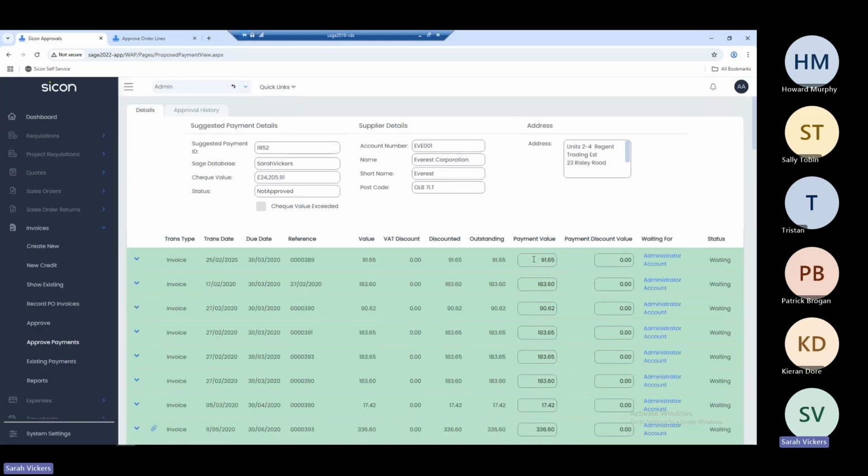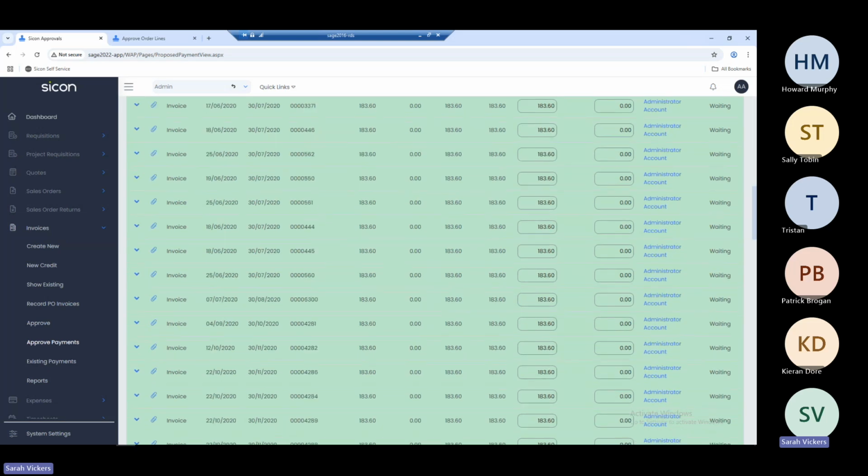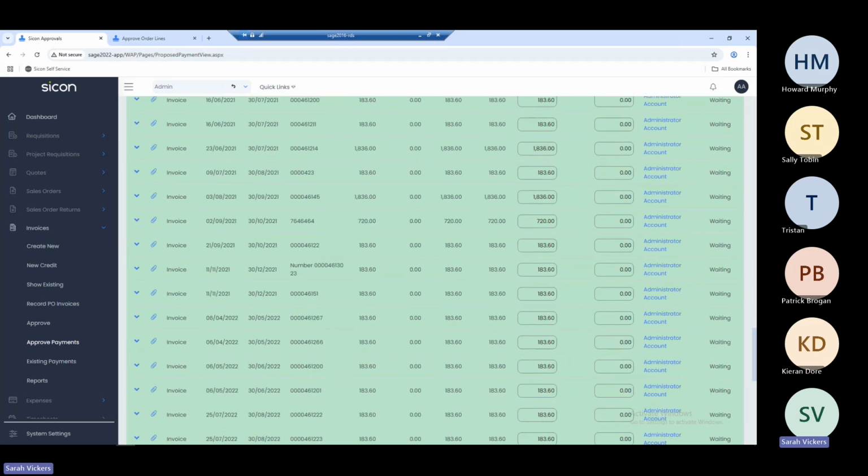So there we go. I can change the value. Once I'm happy with all of that, it just simply pops it back into Sage, and then you just do your normal payment routine then essentially at that point. Okay.